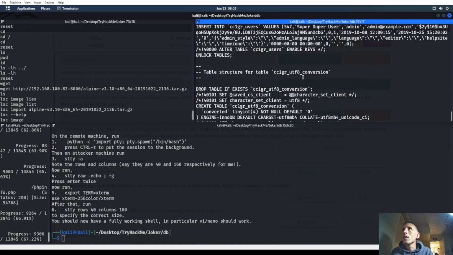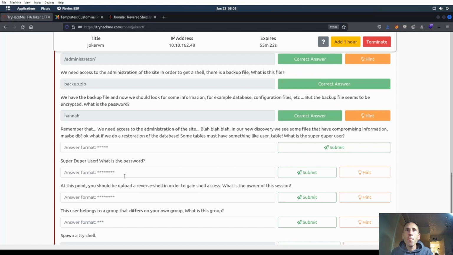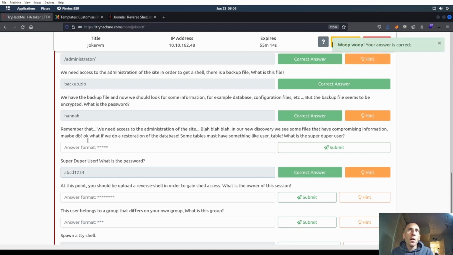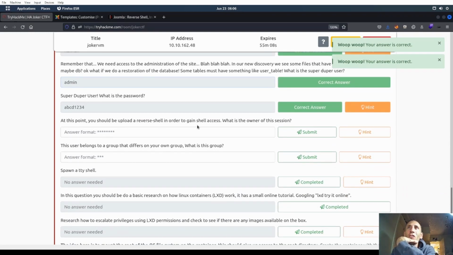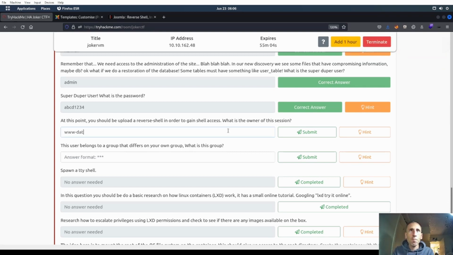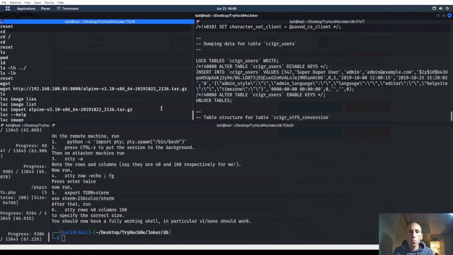This is easy. Was it a super duper user admin? Is that what it's talking about? What is the password? Oh crap. ABCD1234. Oh. Admin. At this point you should upload a reverse shell. What is the owner of this? Probably www-data. It usually belongs to a group that differs from your own group. What is this group? I don't know.